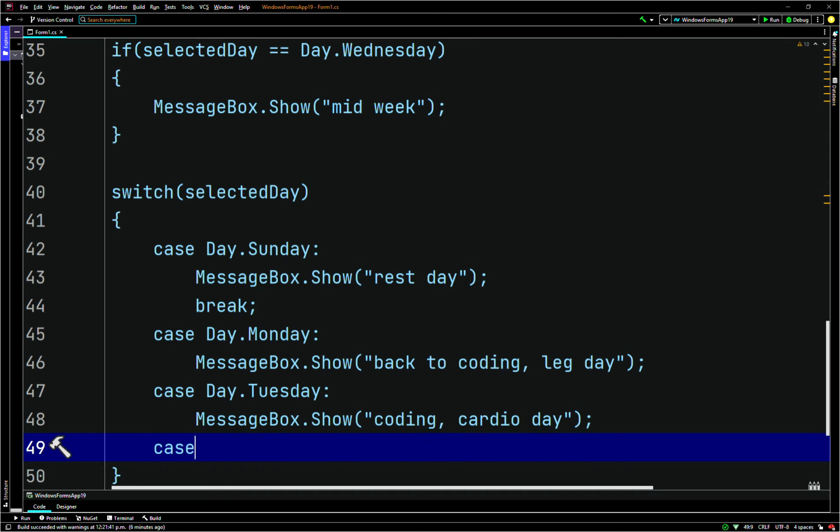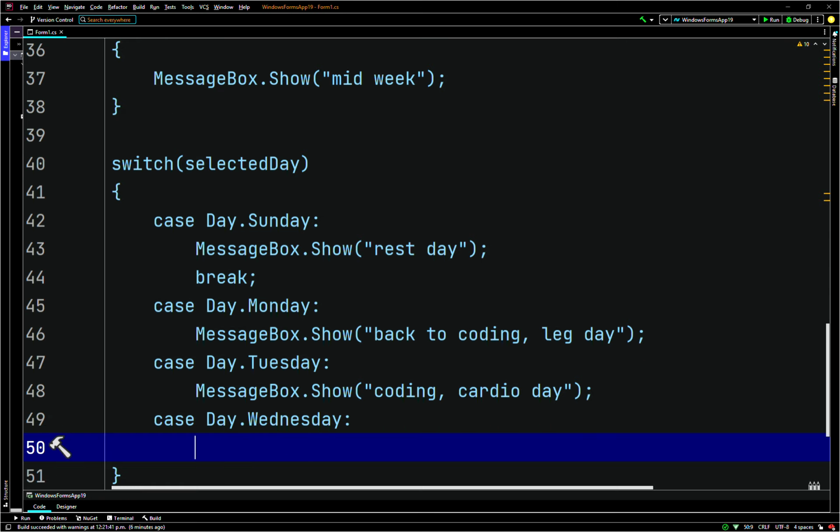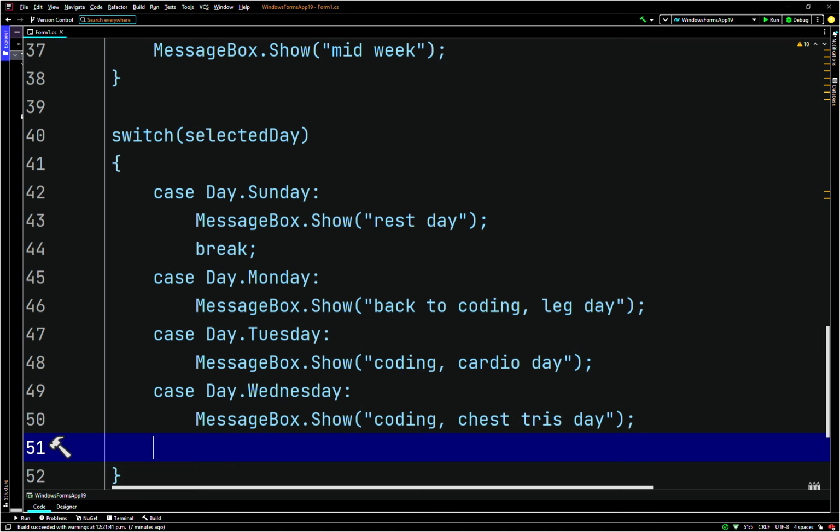Case, what else we have? Case Day.Wednesday. Okay, we got a lot of days to do. Go MessageBox.Show. We'll go coding, and we go chest triceps day. Go case Day dot, what else are we gonna do here?